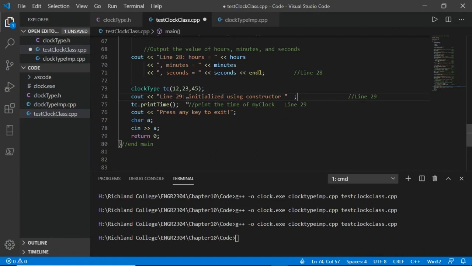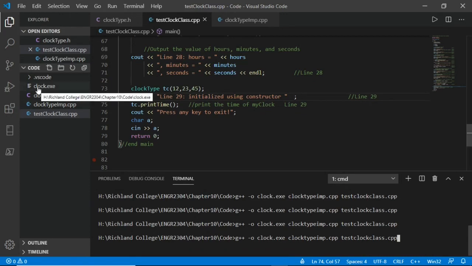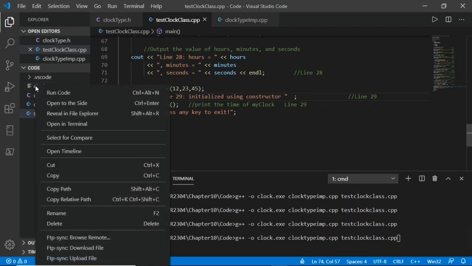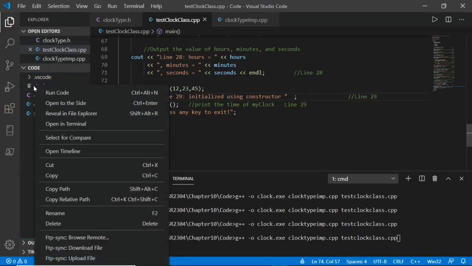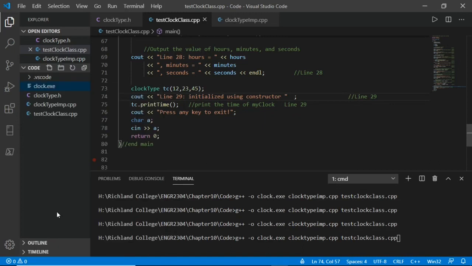I save it and recompile everything. I deleted that clock.exe, so now I've given this command, and when I press enter, you will see that a new clock.exe will appear here. Has it not worked?